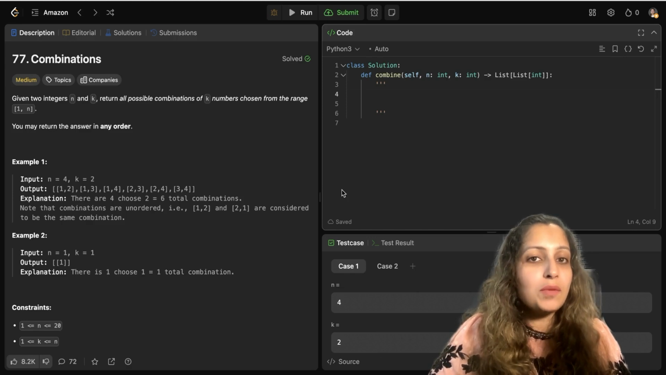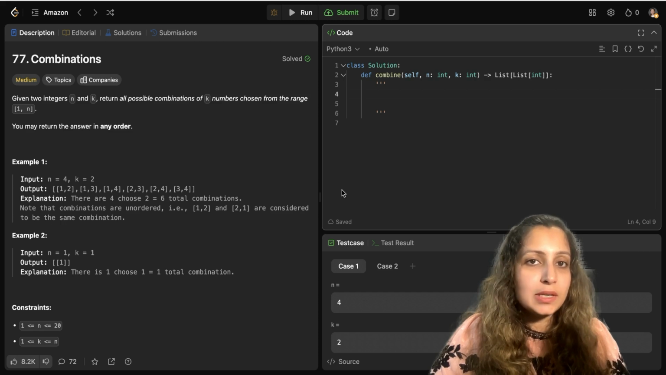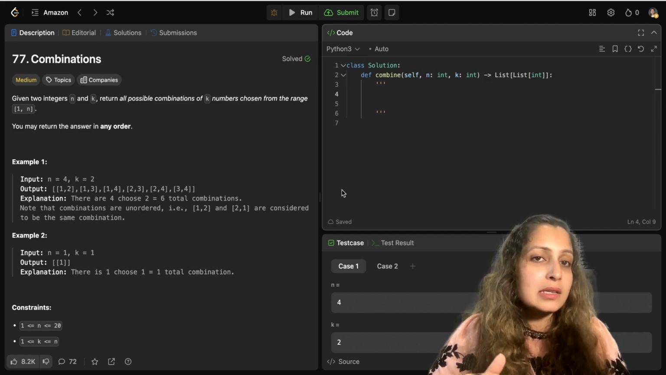Today we are going to solve a very interesting LeetCode problem, LeetCode 77 Combinations. So what does this problem say and why is it important? It's a favorite question of FAANG companies, and has been asked by Amazon, Google and Microsoft in their interviews in the last 6 to 12 months. Now what does this question say?